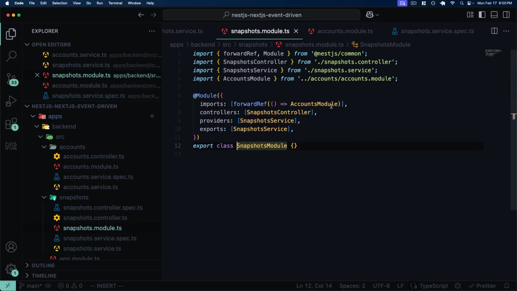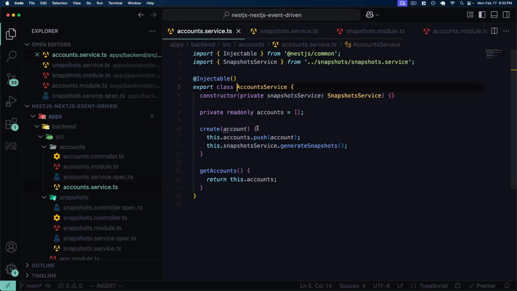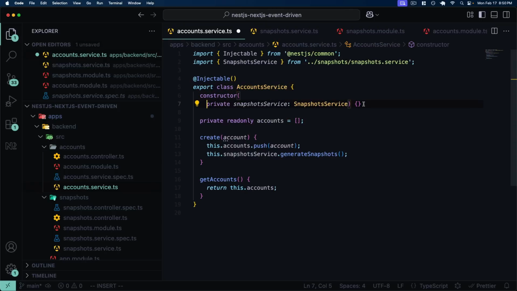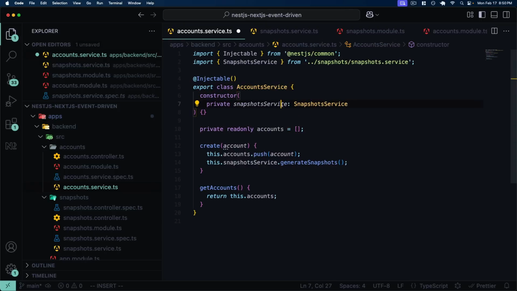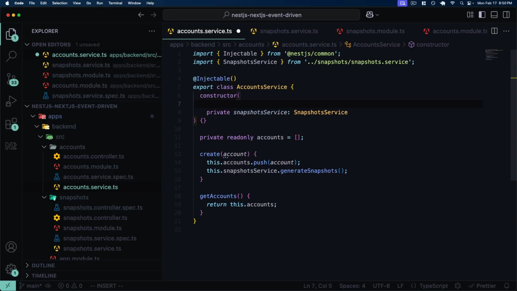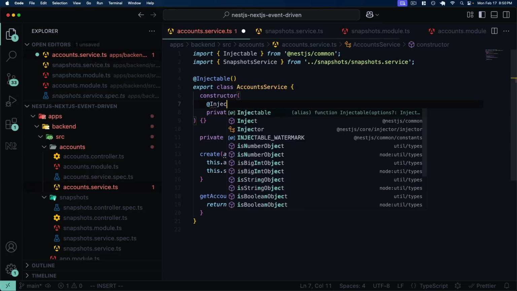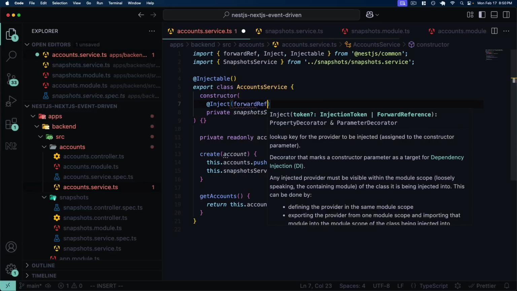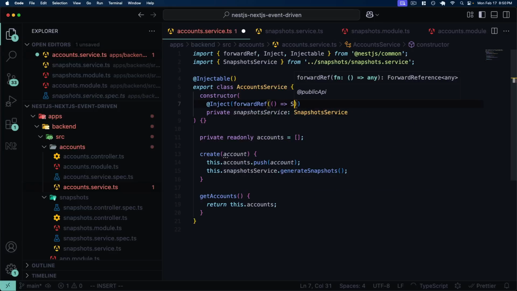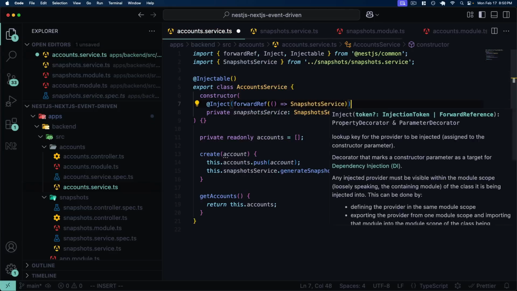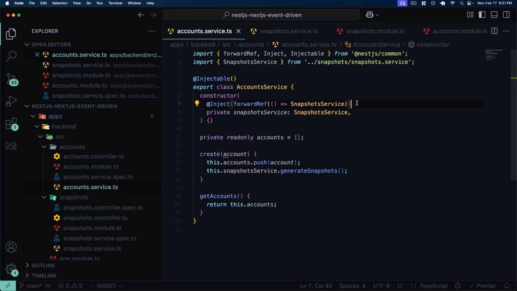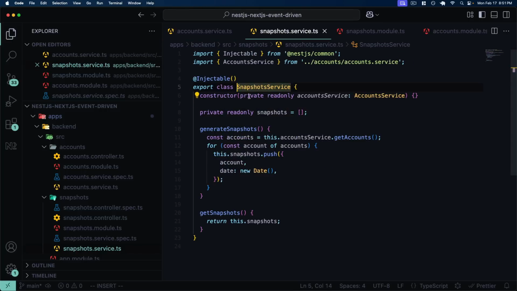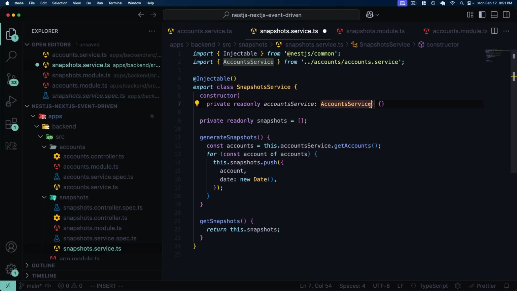Now finally, we have to do the same thing for the actual services themselves when we inject. So inside of the account service, we're injecting the snapshot service. To tell Nest this is a circular dependency injection, we use the @Inject decorator manually here, and then supply the forwardRef function again and return the snapshot service type. So now the circular dependency will be supported here. We finally do the same exact thing now inside of the snapshot service when we inject the account service.